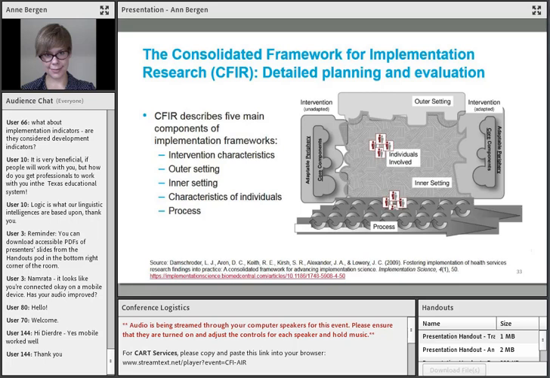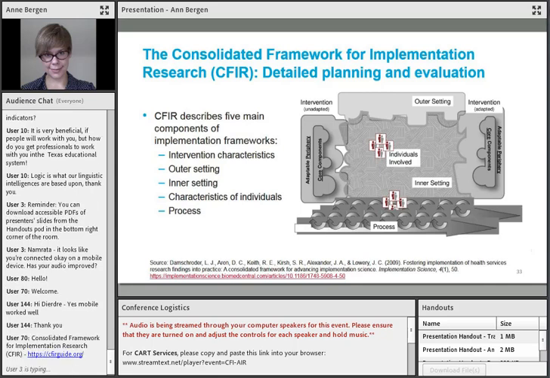And what it does is it pulls together the main components of other implementation frameworks, because there's a lot of them out there, and said, okay, across all of these frameworks, we have 5 major components. We've got the characteristics of the intervention. We've got the outer setting, the inner setting, the characteristics of the people involved, and then the actual implementation process. So you can see here that there's an adaptable periphery and a core component of the intervention. The people involved are those little red figures in the middle.